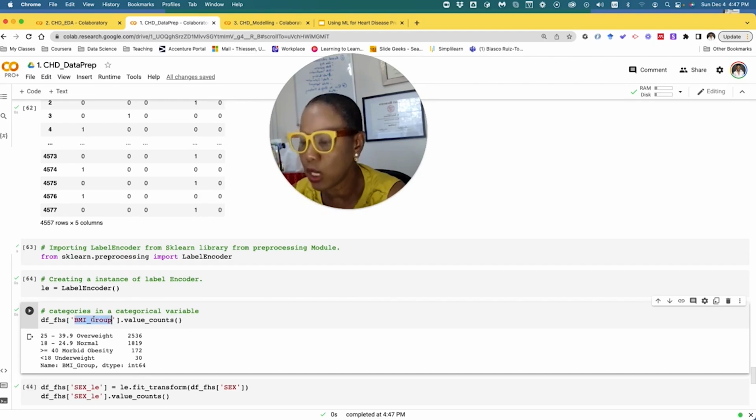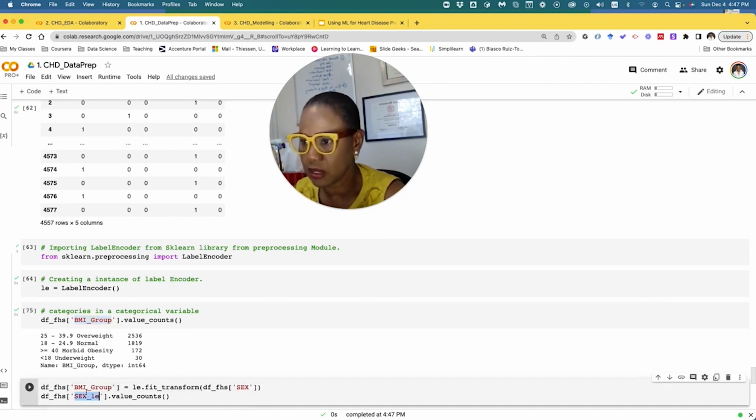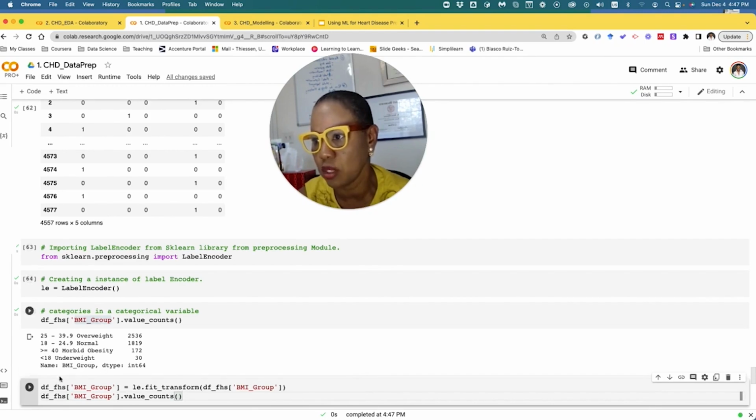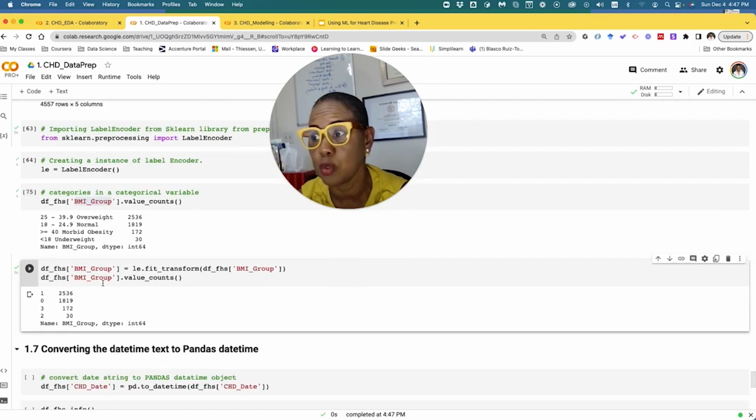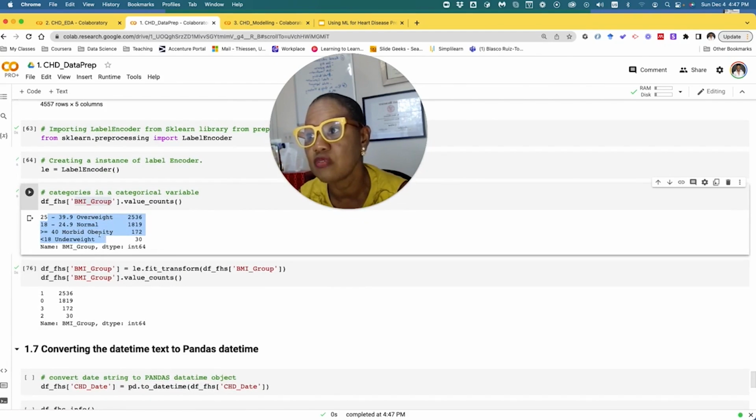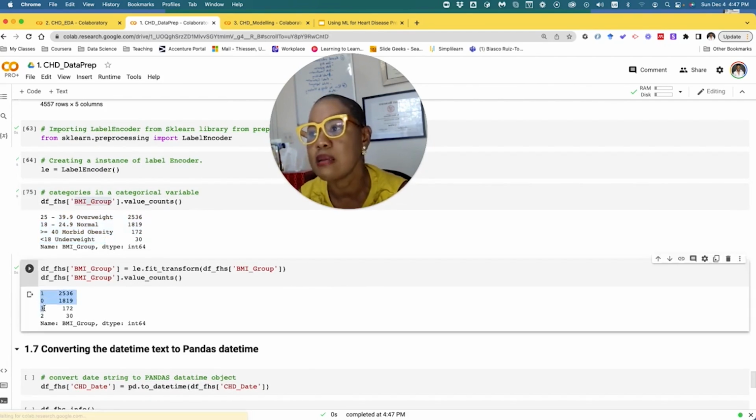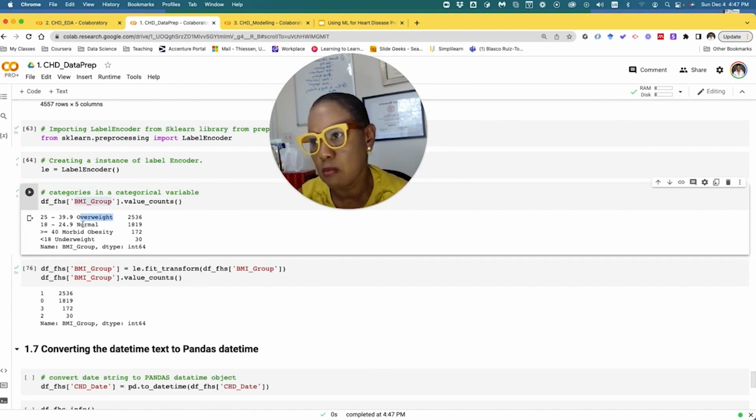Now we could use the label encoder module that is built into Python. So we just load it into our notebook. And once we have loaded it, we create an instance. We can use it to fit and transform the feature or the column values, and then we can see how it is distributed. So what it has done is convert each of the names of the categories into numbers. So now we have overweight is 1, and normal is 0, and morbid obesity is now 3, and underweight is 2. So that's how that would work.